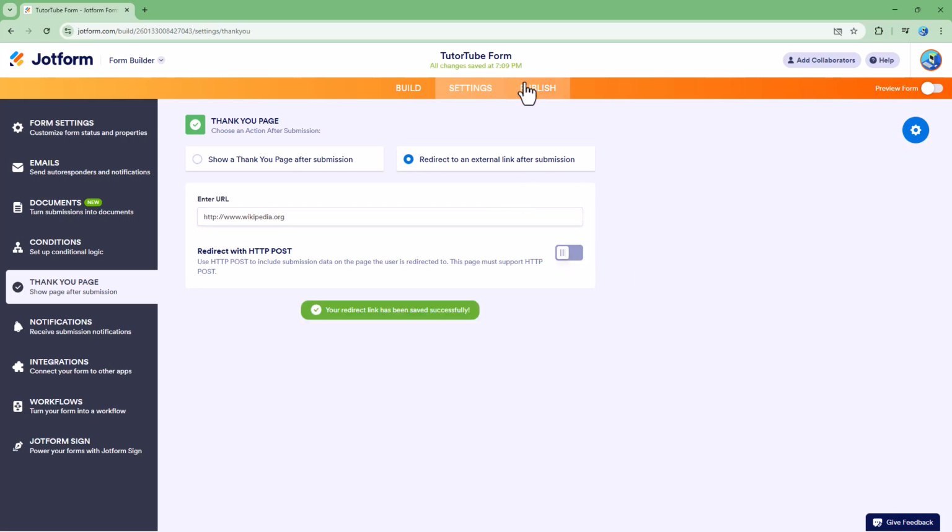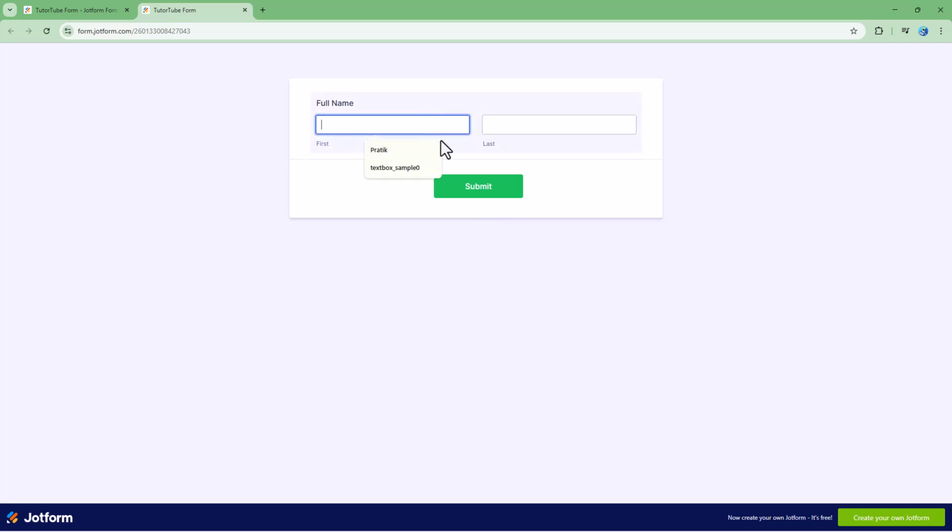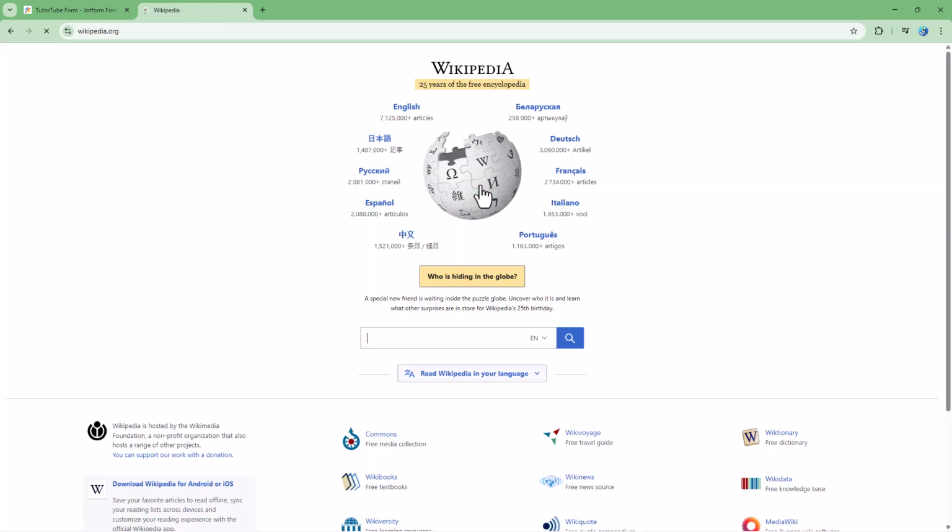So once this is done, once you enter the URL, in my case, it's wikipedia.org, I'm going to go ahead and open this form, let's say for example, and I'm going to go ahead and enter the data, click on submit. Once you do that, you can see that it actually goes onto Wikipedia as you click on submit. So that is how you can go ahead and redirect to a custom URL after submission inside of Jotform.